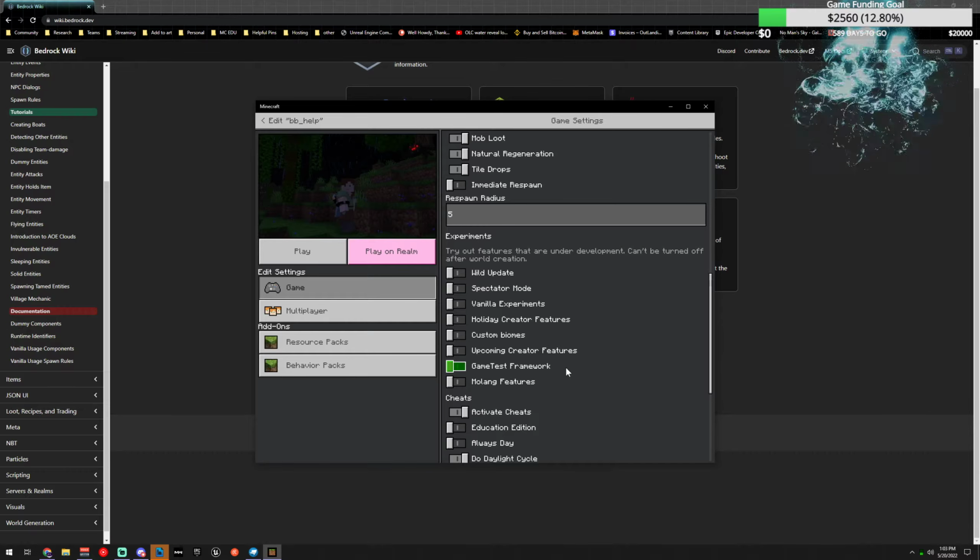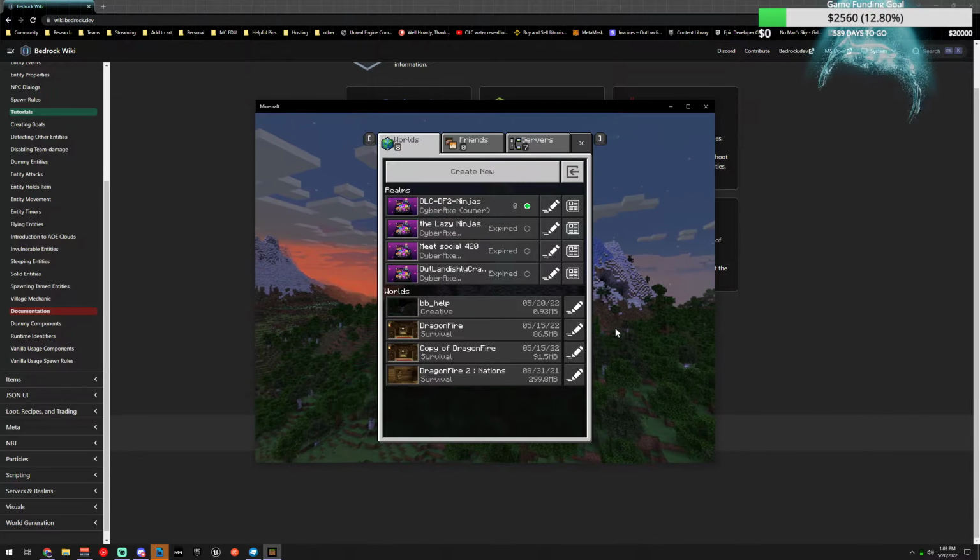So, check the button if you're doing XP features. If you're not doing XP features, don't check the button. It'll ruin your game.